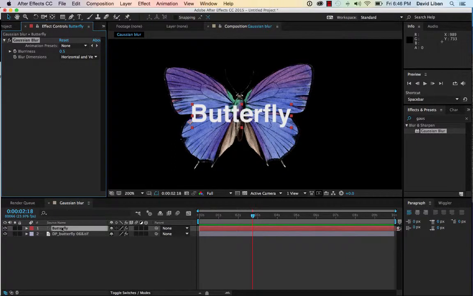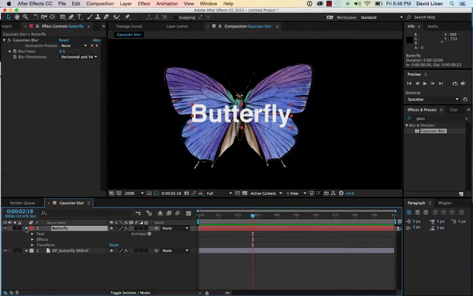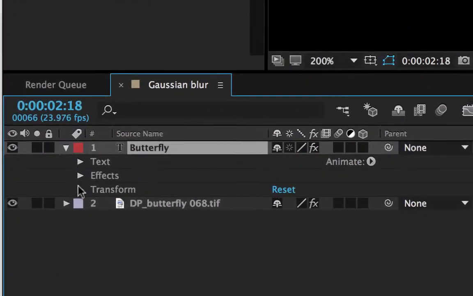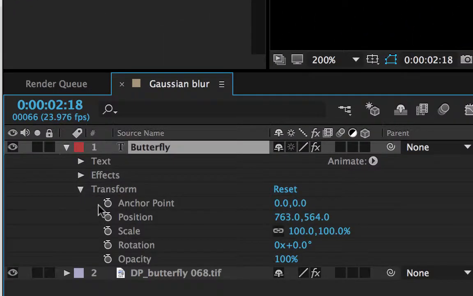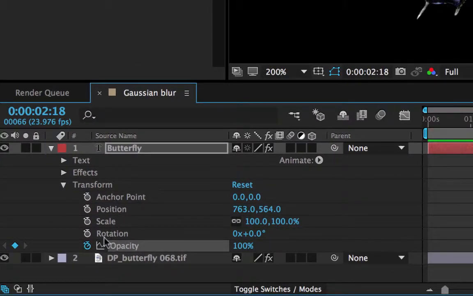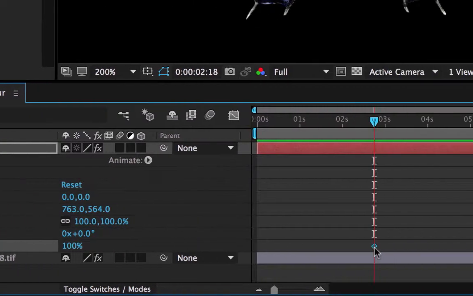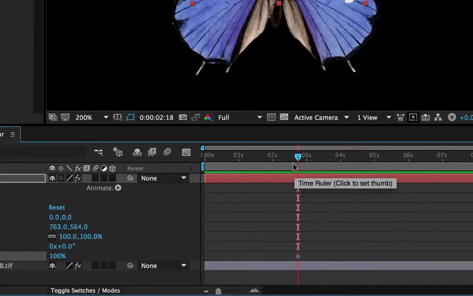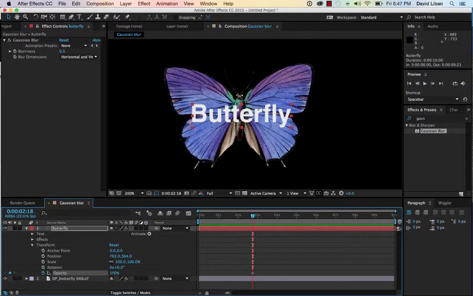So what I'm going to do in this situation is I'm going to twirl down our butterfly text, and I'm going to animate the opacity. So I turned on the opacity stopwatch, made a keyframe over here, and I'm going to make this 0, so the butterfly is invisible. Okay, and so now when I move the playhead a little further in time with the stopwatch turned on, I can then fade it in.